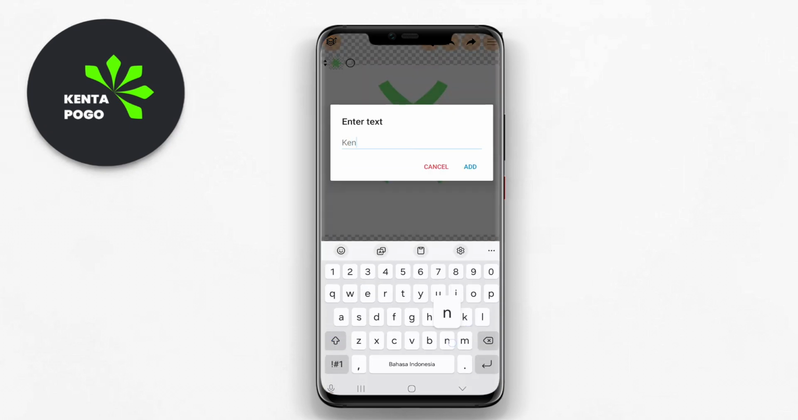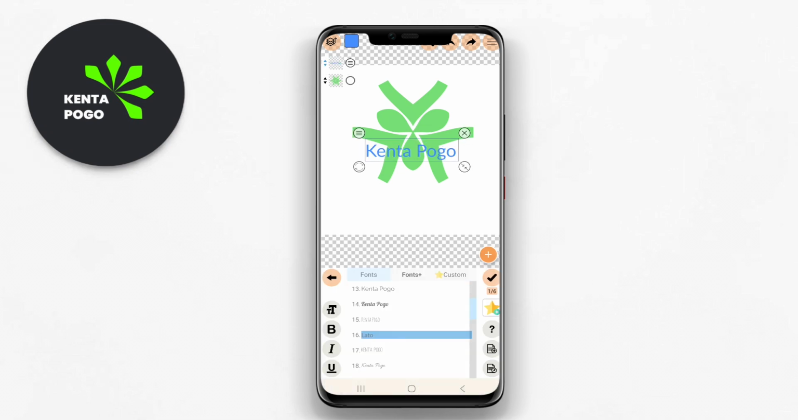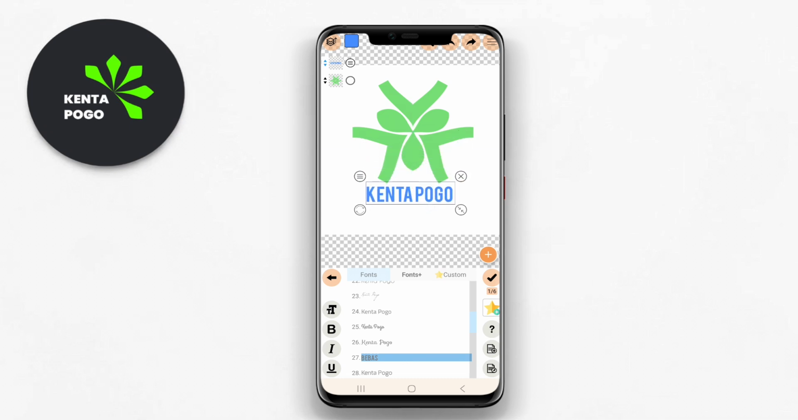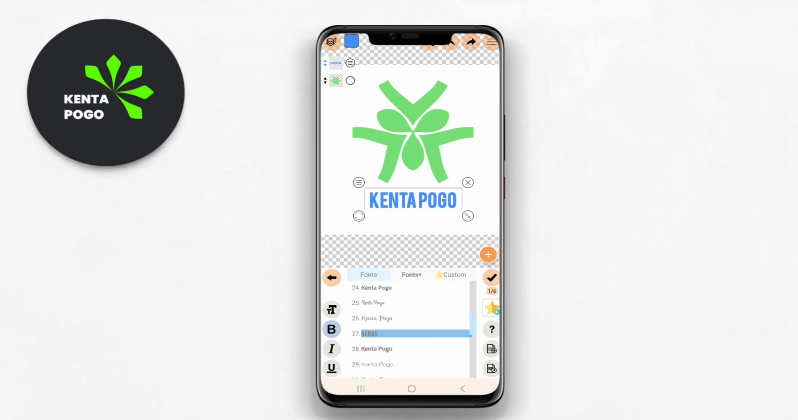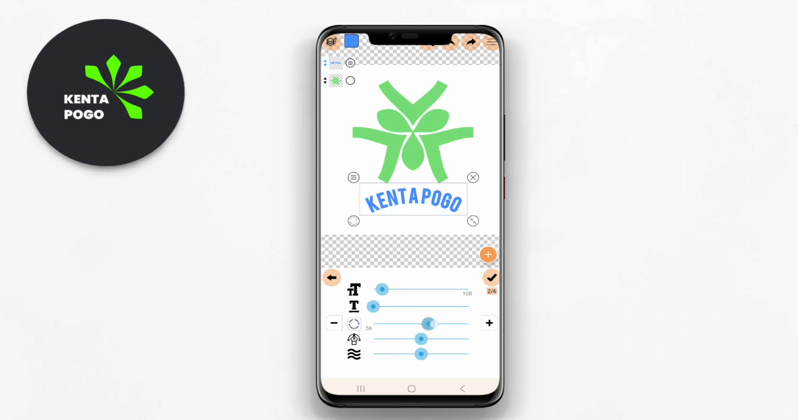Users can customize colors, sizes, and layouts to achieve the desired look. The app also includes features like layering, which lets you adjust and arrange different elements of your logo effortlessly. With its intuitive interface and extensive design options, Logo Maker Plus is perfect for both beginners and experienced designers looking to create professional quality logos.